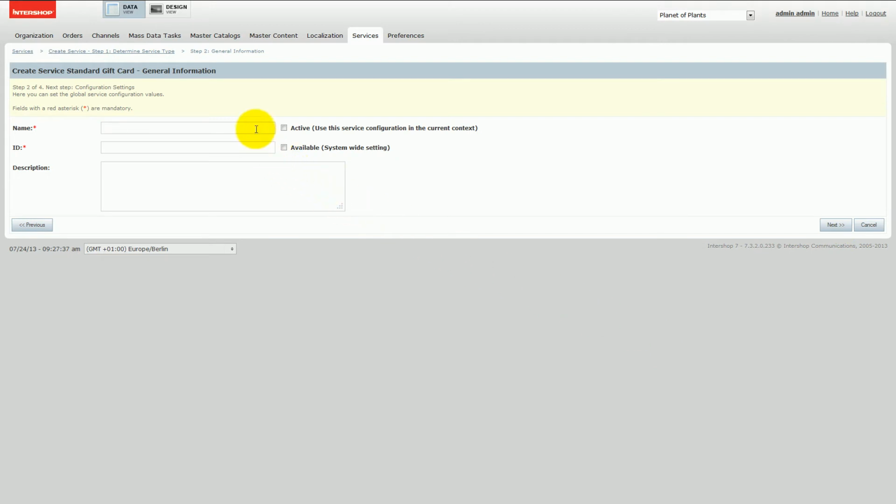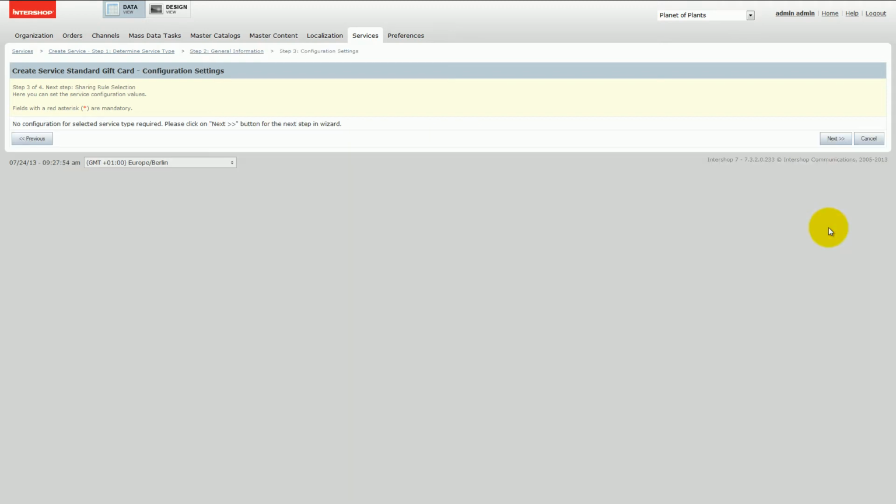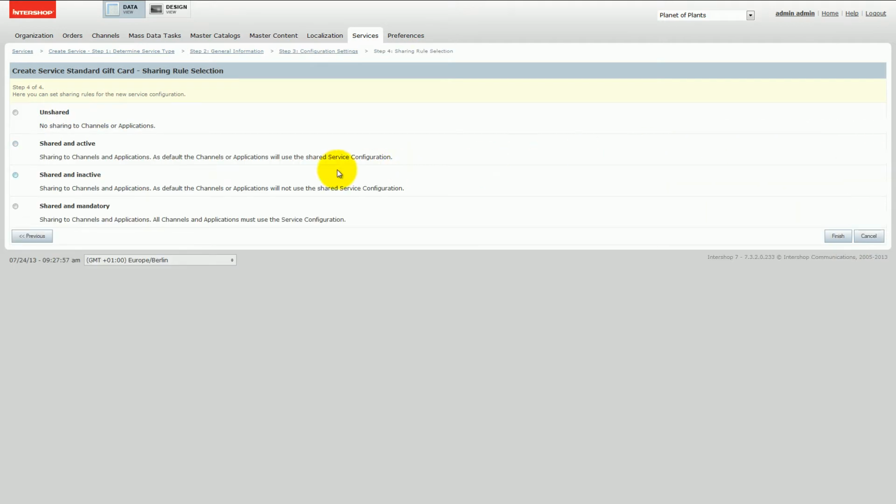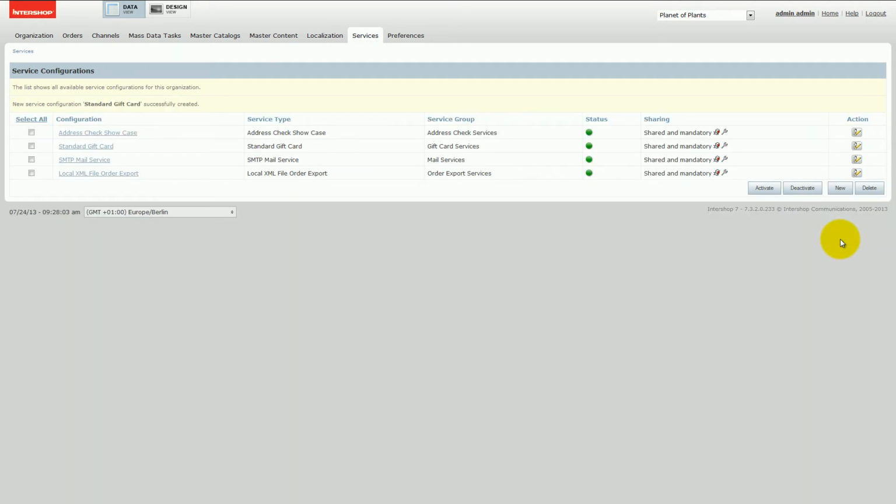Enter a name. Set the service Active and Available and enter an ID. Click Next twice. Select a sharing rule section and click Finish. The gift card and certificate functionality is available now.